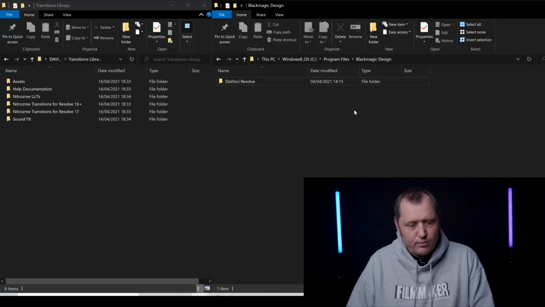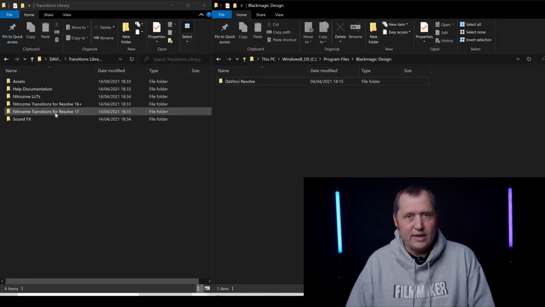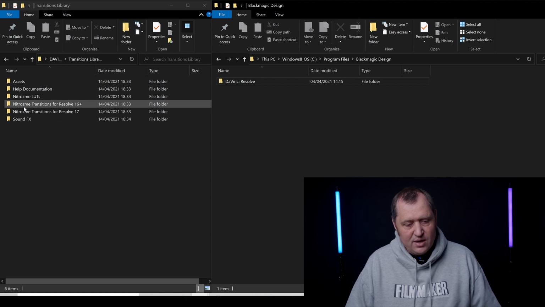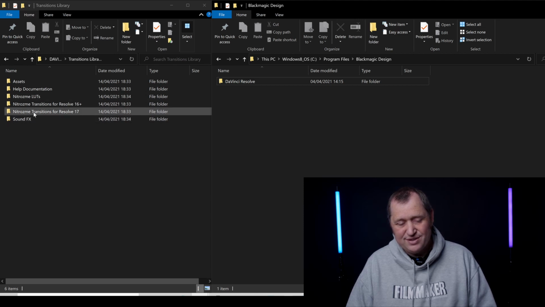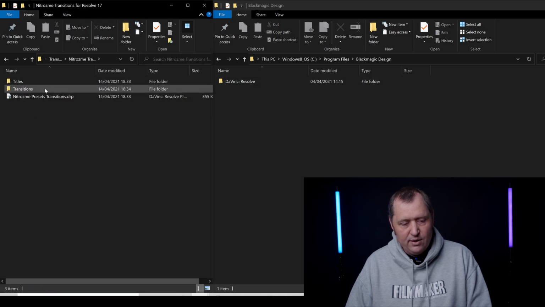First off, here I have the transition library. There are some assets and some LUTs, and there are transitions for DaVinci Resolve 16 and up, and also for DaVinci Resolve 17, and I'm on DaVinci Resolve 17. So I'm going to open up this folder, and here I have titles and transitions.